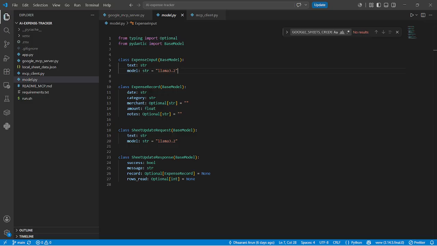So why is it better? A response model enforces the API shape and makes the docs clearer. That is why we have explicitly added the models. We also already have supporting files like the readme. I will add this GitHub link in the description, and you can refer to it. Now let's start the demo.